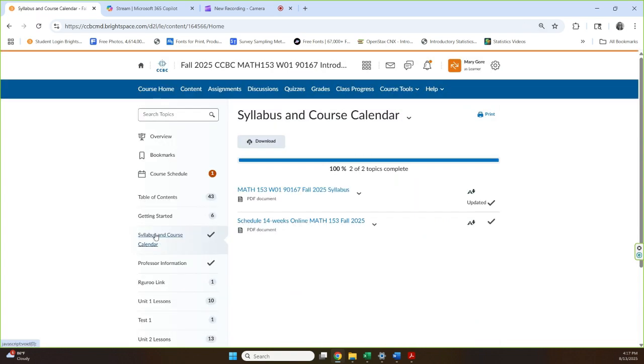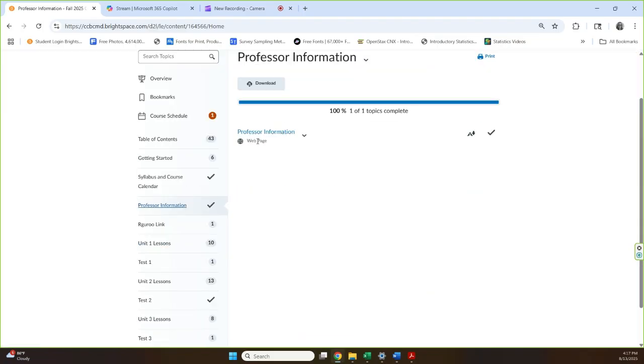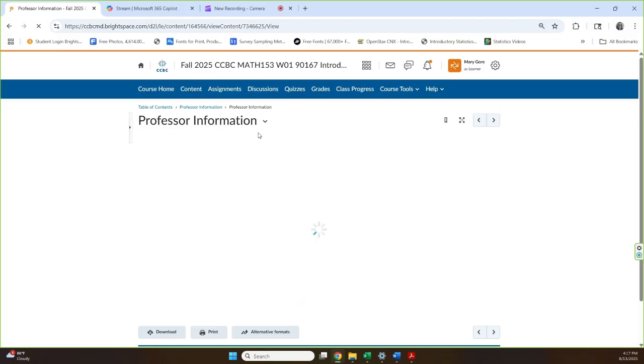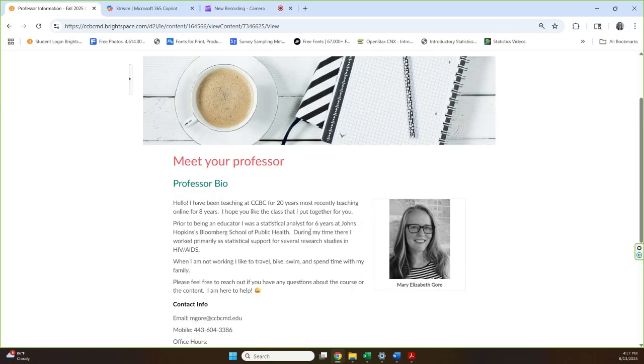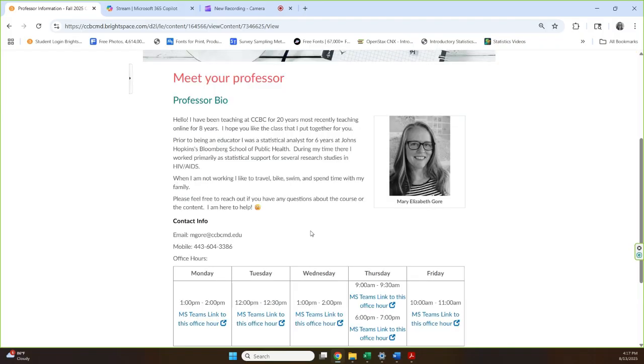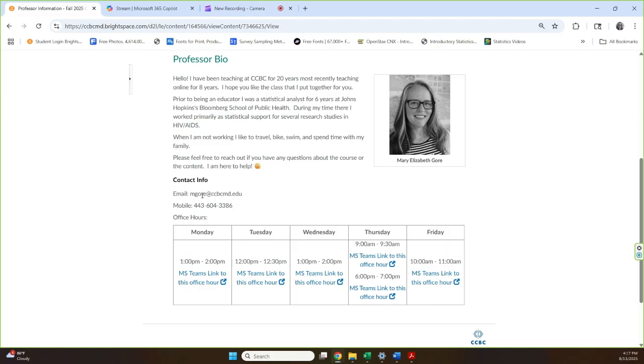Beneath syllabus and course calendar is the professor information. This is just a little page that gives a little bit of background, but what's most important, I believe, on this page is my email address and my mobile number. This is my cell phone number, so feel free to call, leave a message, or text message. I will pick up at normal times. If I don't pick up, I will get back to you as soon as I can.